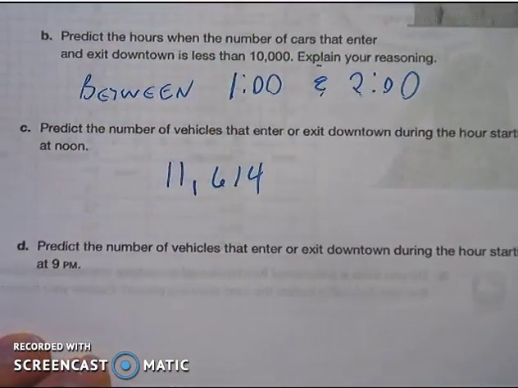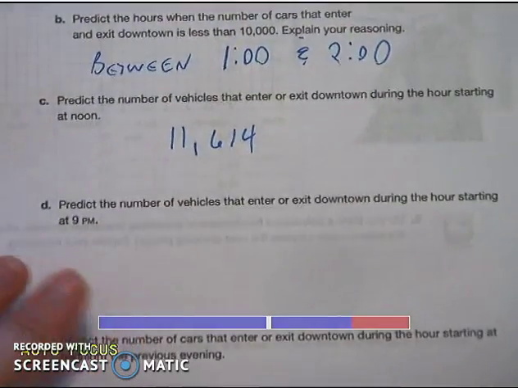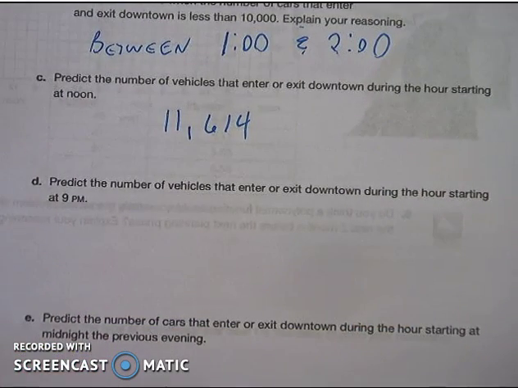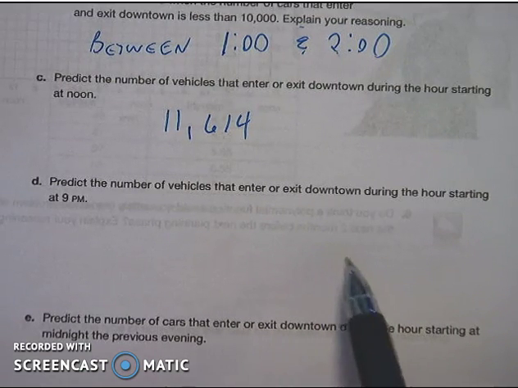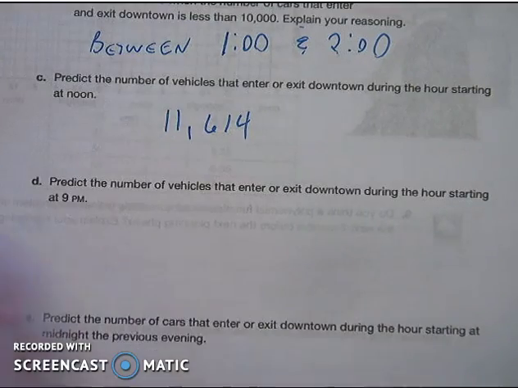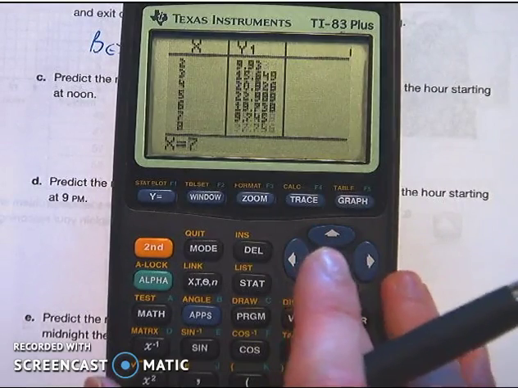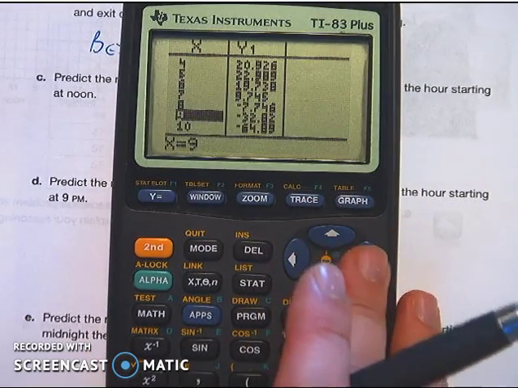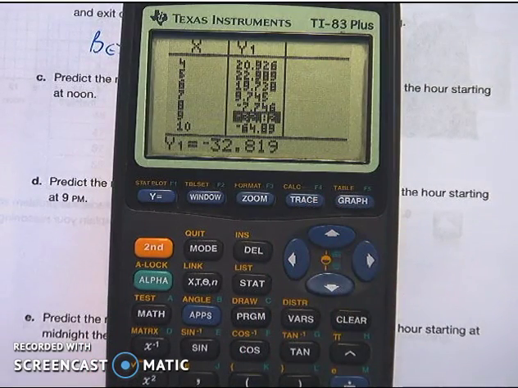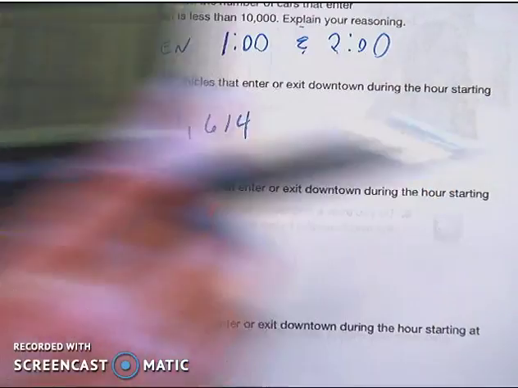11,614. Alright, here's where it starts getting a little goofy, and we're going to have a conversation to end this video in just a moment here. Predict the number of vehicles that enter or exit downtown during the hours starting at 9 p.m. Alright, well, 9, I'm going to scroll down to 9, and it looks like there's negative 32,000 cars.